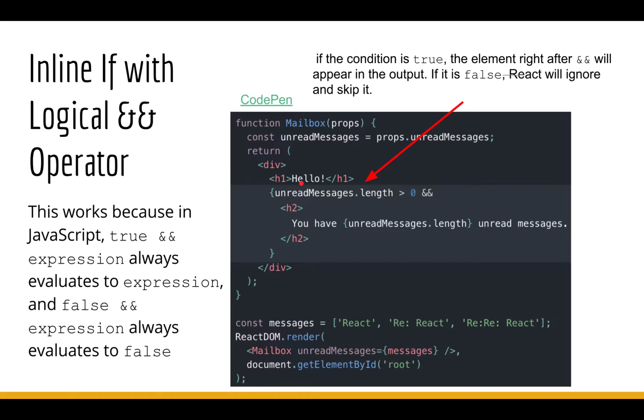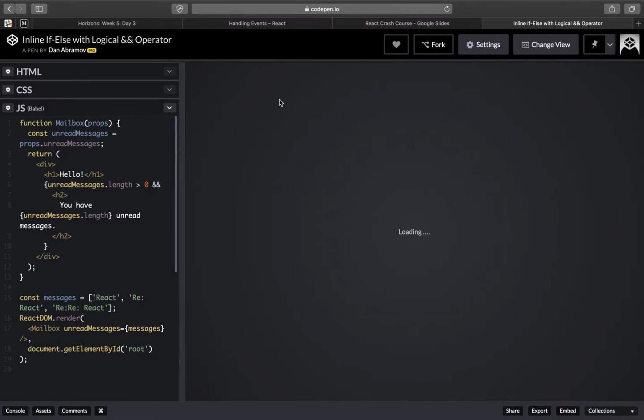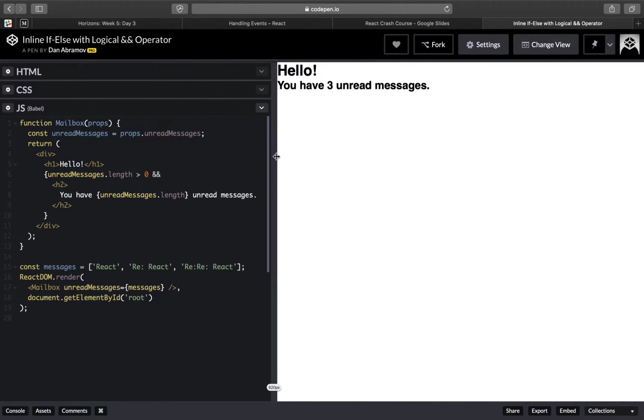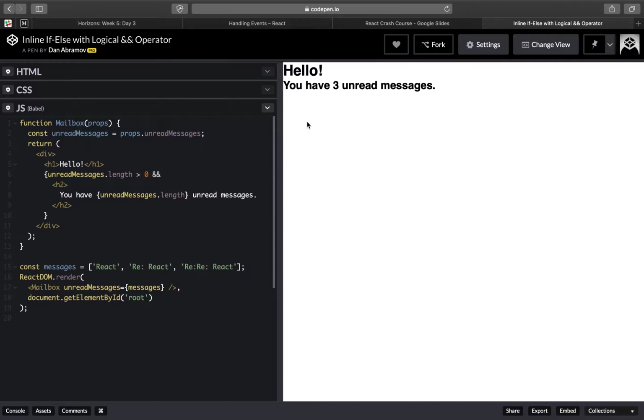Okay, I think we should dive into a CodePen example here, and I think that will be cool to see this work. Okay, so we have here exactly what we would expect. We have our messages array, which includes 3 messages here. And so because it includes 3 messages, we should expect that this evaluates to true, and then the H2 is actually rendered. But, for example, if I were to make this an empty array, actually let me just comment out this line.